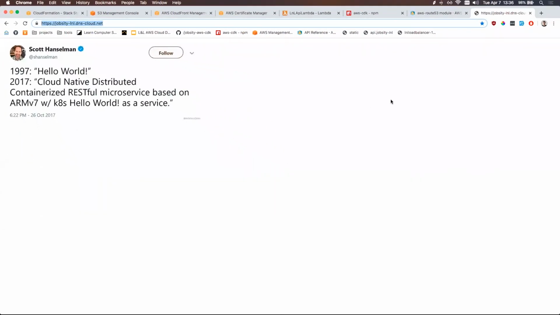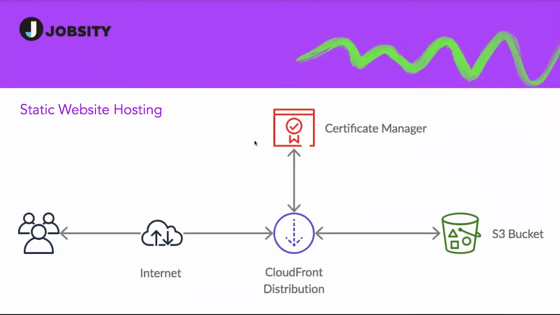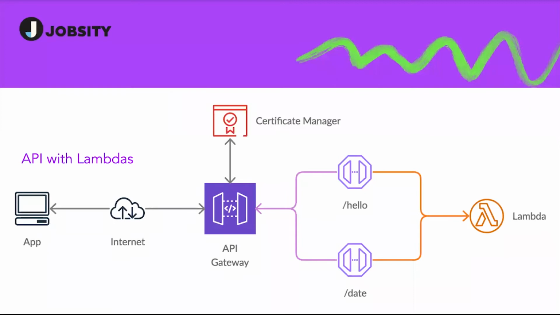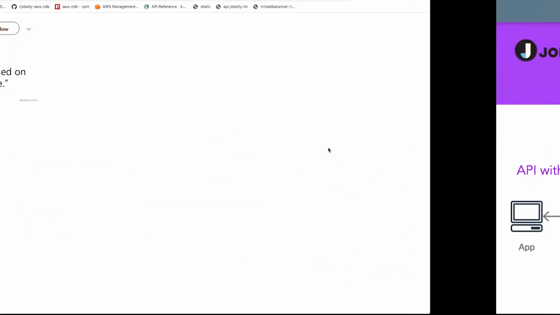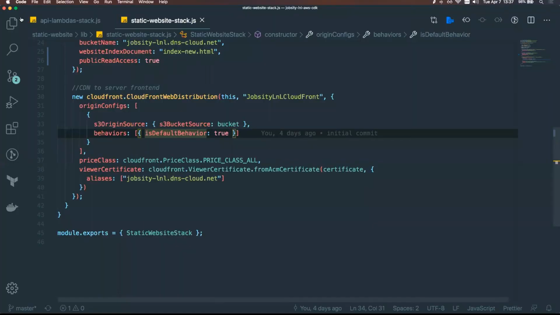Okay, this is what we usually do when we are creating a static site. But what happens when you're creating maybe an API? You're a backend guy, you want to create some APIs, some routes, and this is a pretty common scenario where your app hits an API gateway which has 2 routes in it, and these 2 routes are backed with a Lambda, and obviously you have a custom domain for the API.